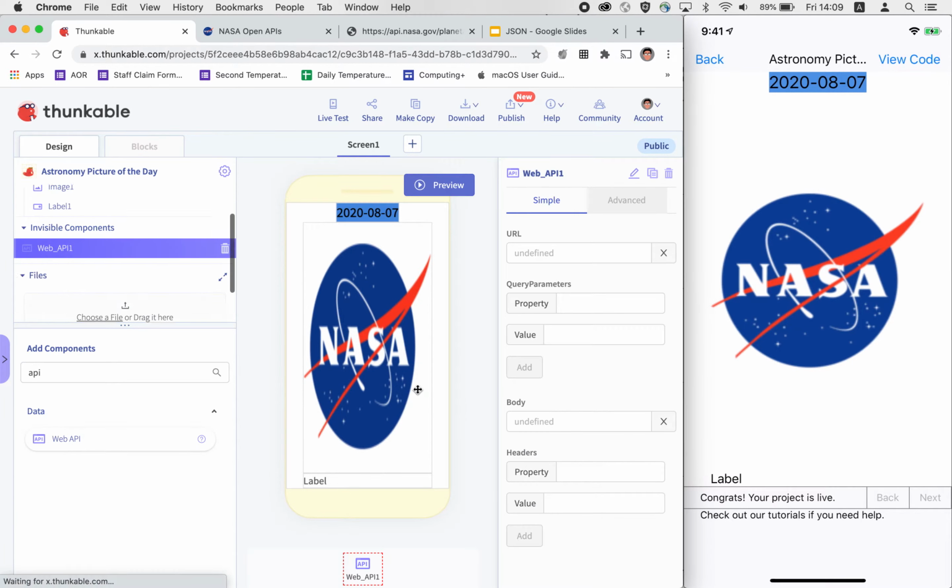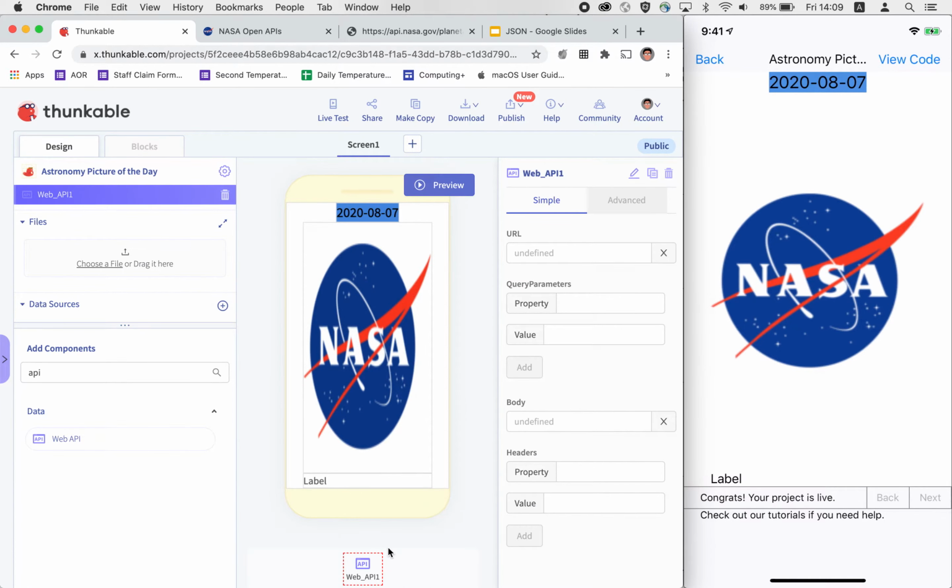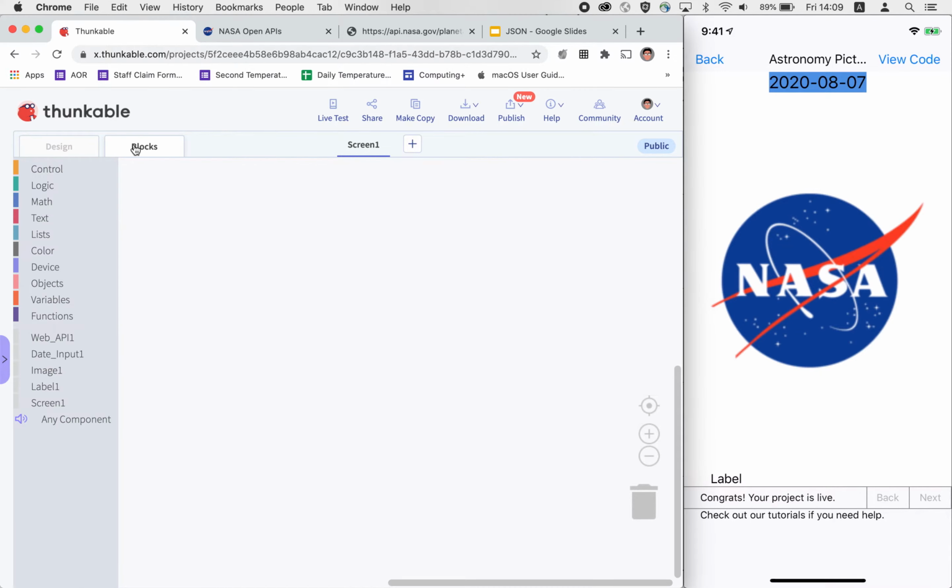Yeah, just going to drop it here. Okay, so web API here. So we will need to do up the API URL before we can call it out. So we are going to go to blocks now.